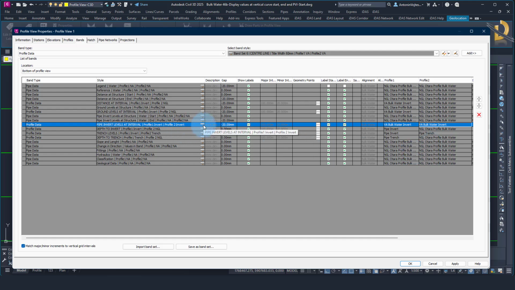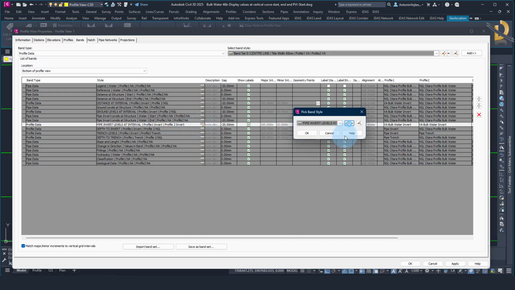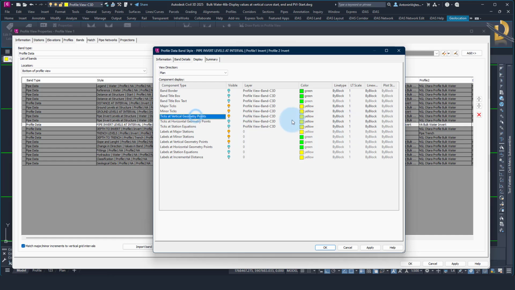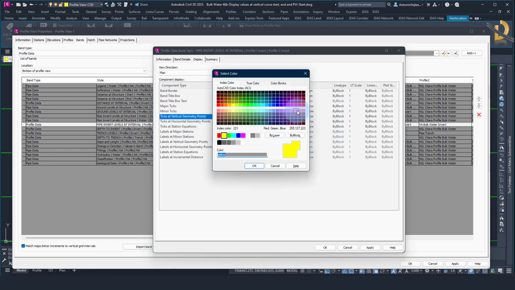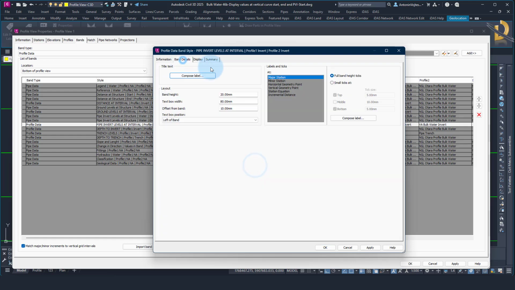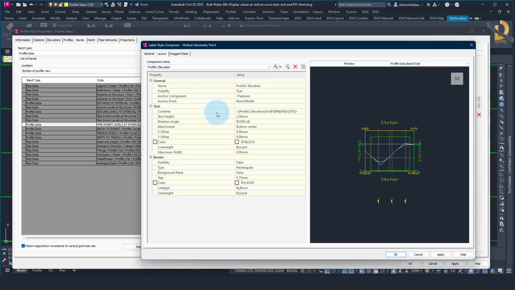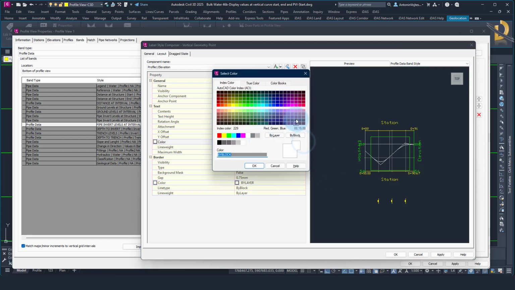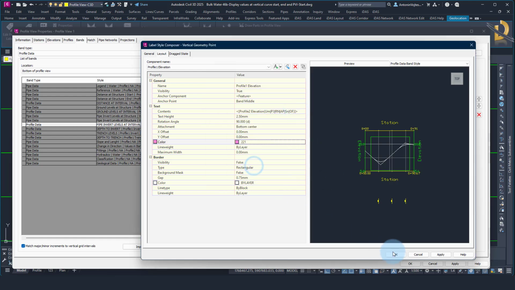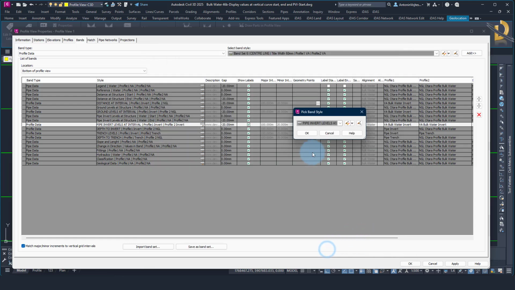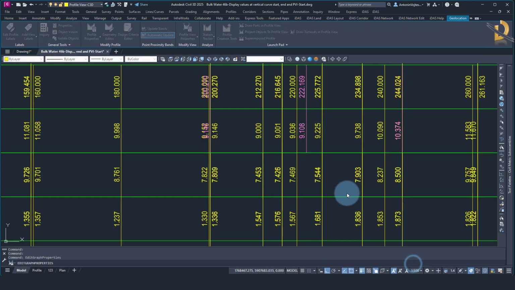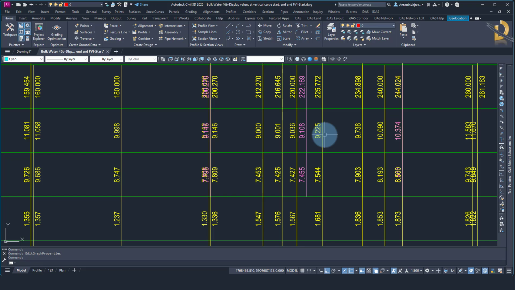Again, if I want to, I can change the colors. Let me do that quickly for you to see better the new labels in a profile view. OK, and then I go to Band Details, Vertical Geometry Points, and I will change the color like that. OK, OK, OK, OK. And here are the labels.